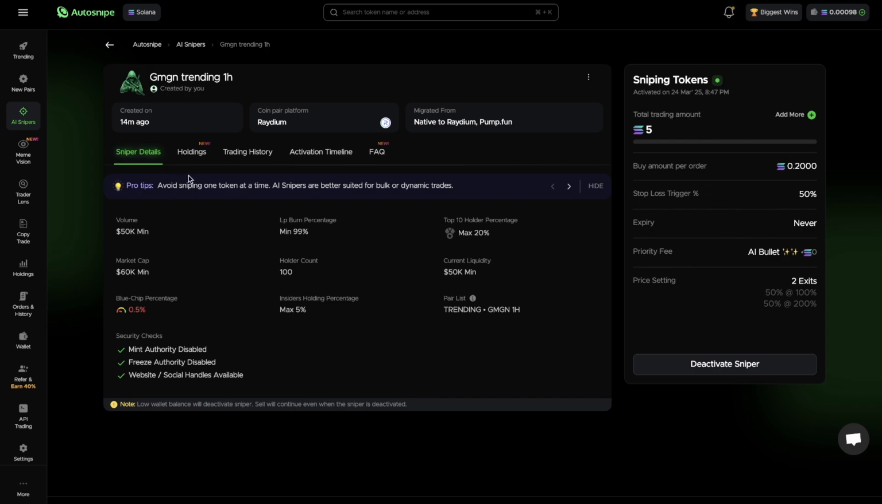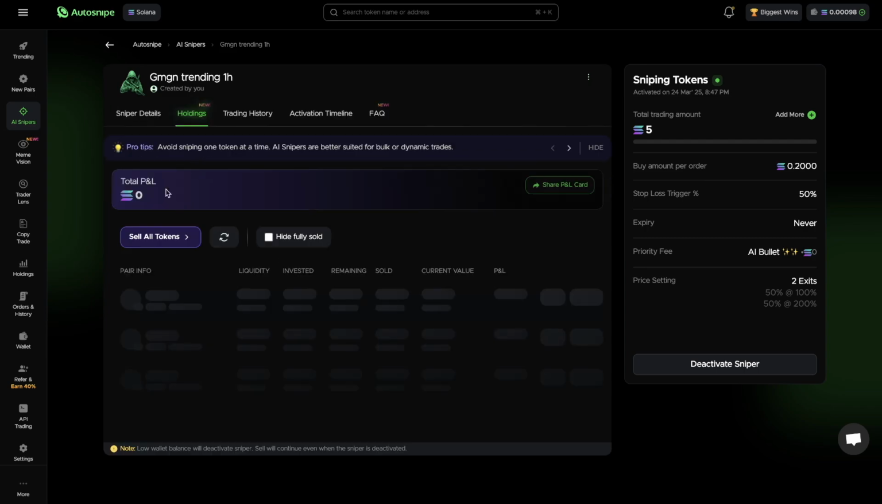If you want to view and manage your holdings, you can do that over in the Holdings tab here. Obviously, we don't have any holdings yet, but that is where you will manage them when you do.